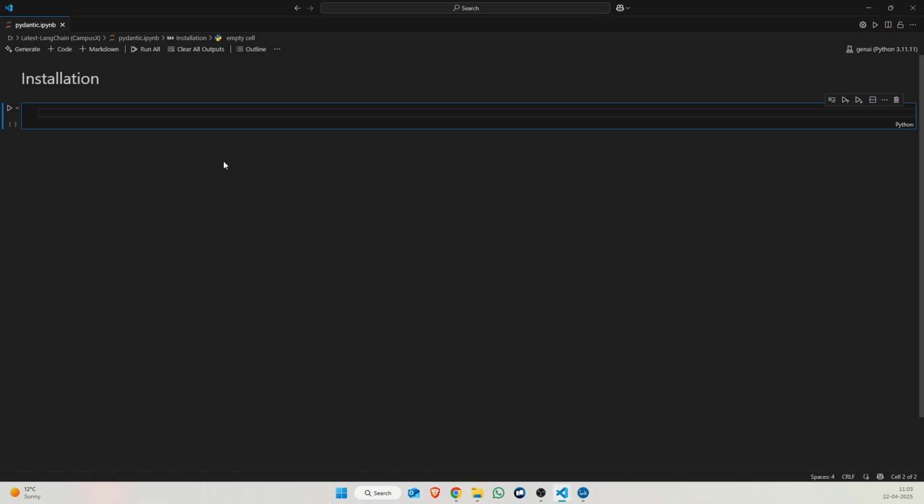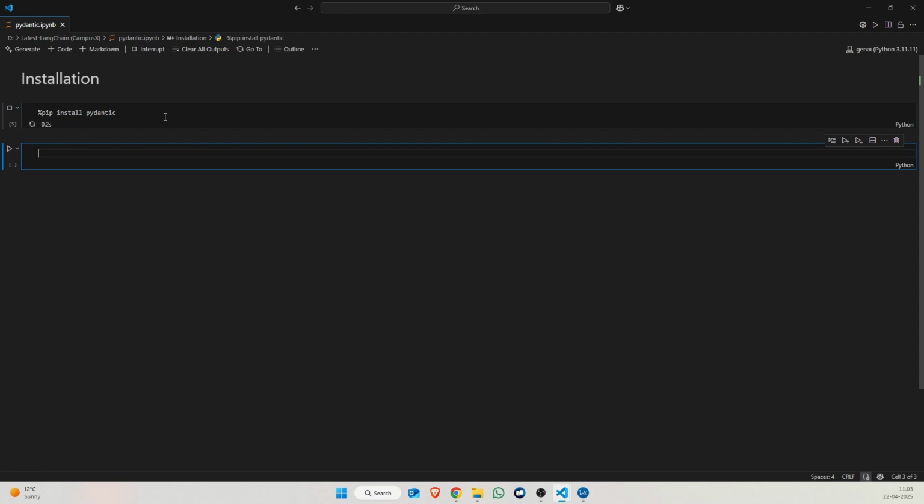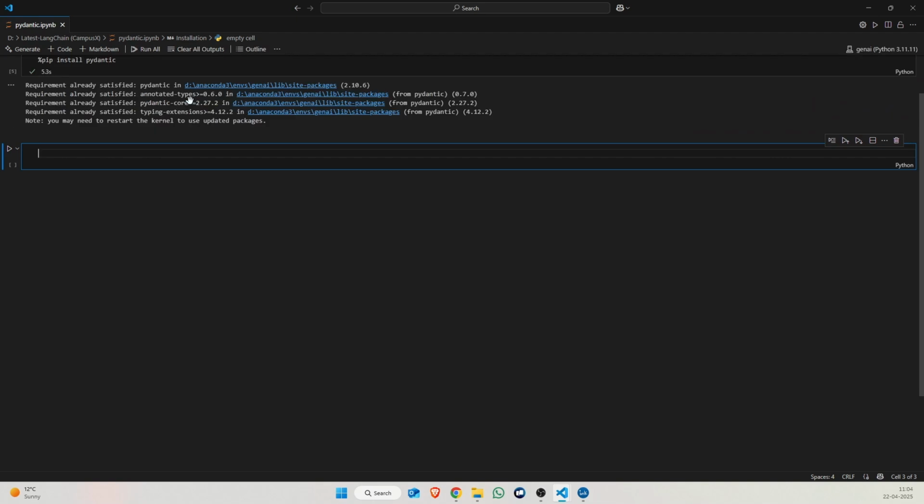First of all, installation for Pydantic is a simple command: pip install pydantic. That's it. For me, it will show requirement already satisfied because I have already downloaded this. So let's start with why we even need Pydantic.